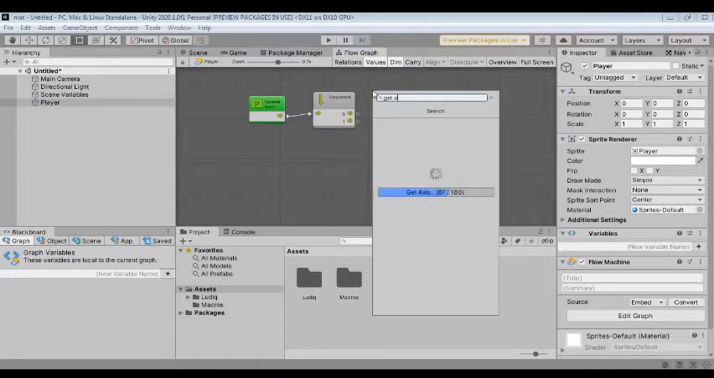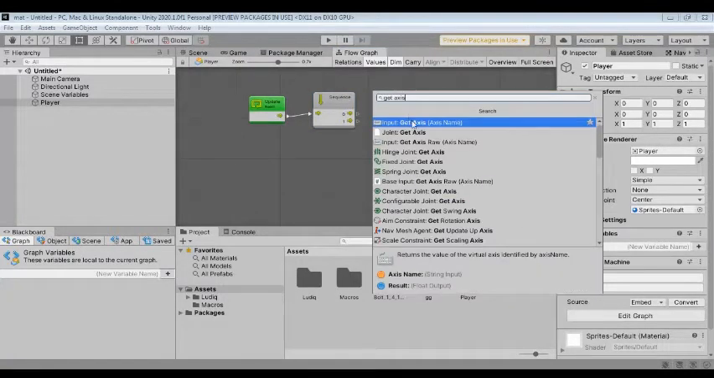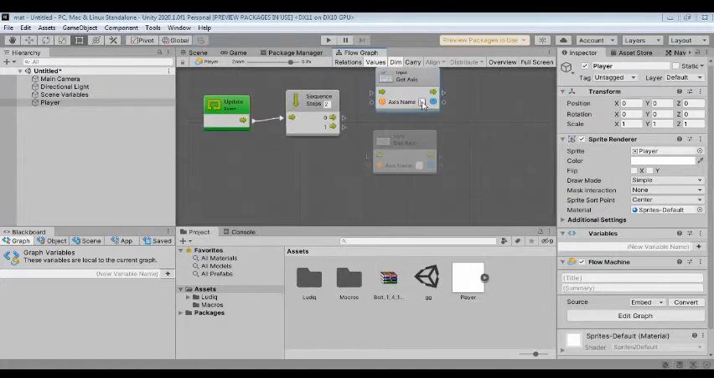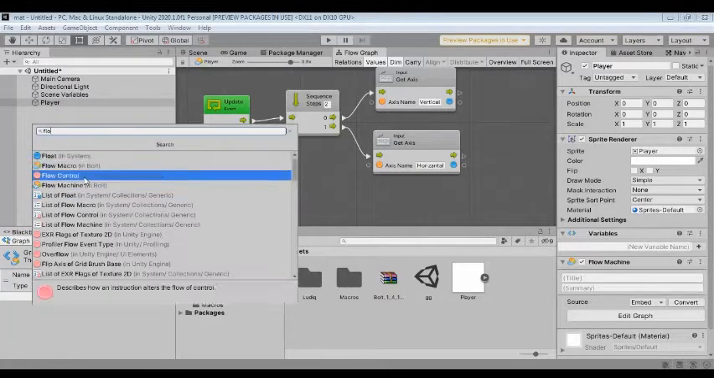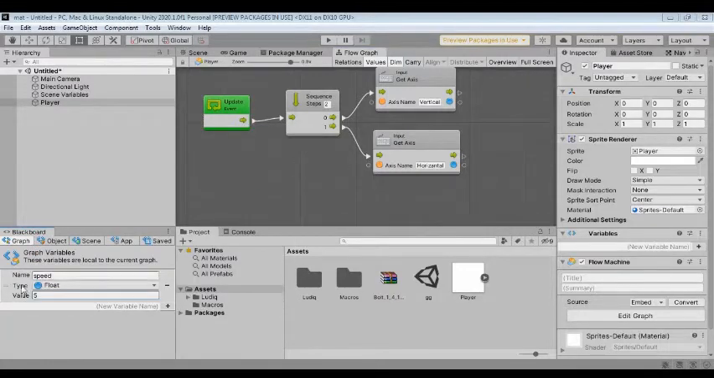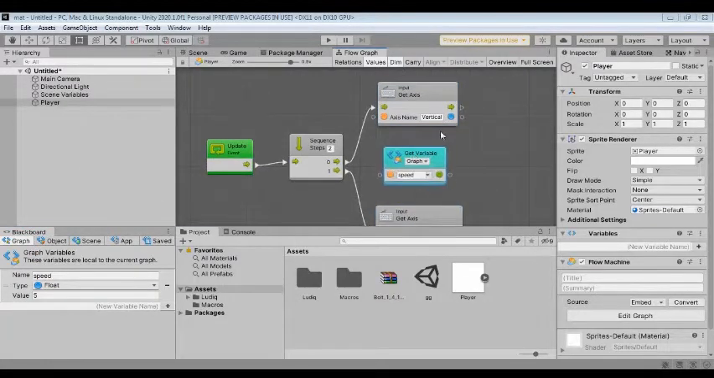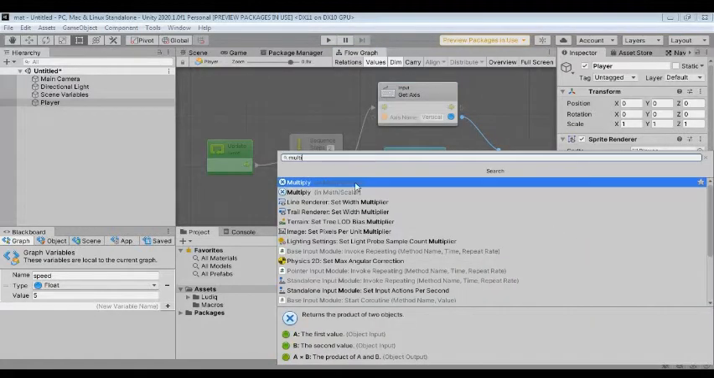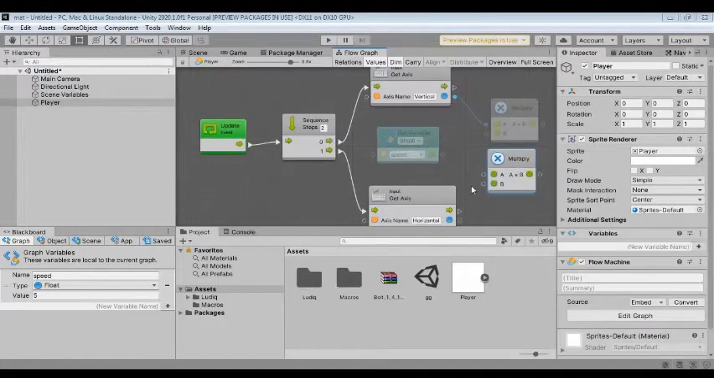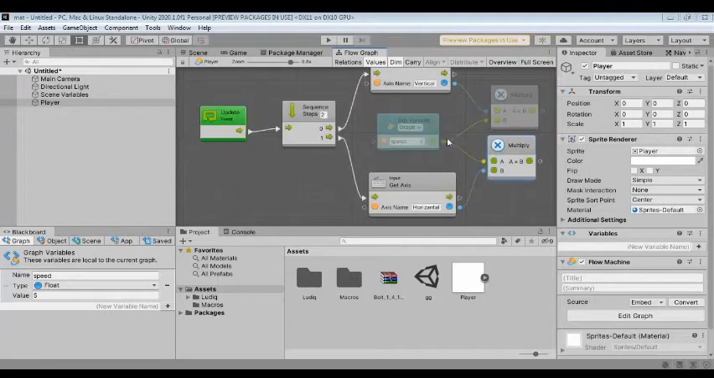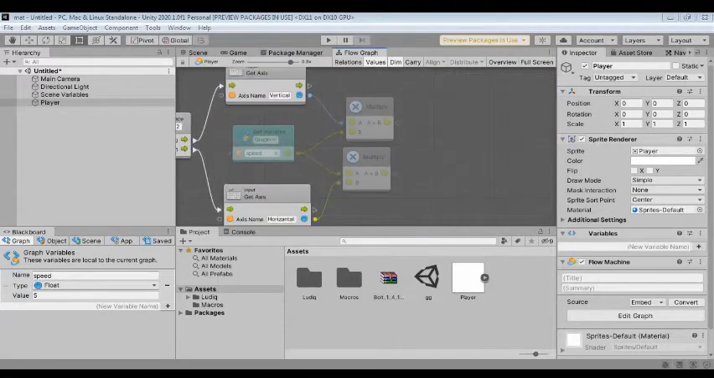get access, duplicate it, in one type vertical and the other one type horizontal. Connect both of them with the flow, add a new variable called speed and set its value to 5. Now multiply both the get access with the variable speed.